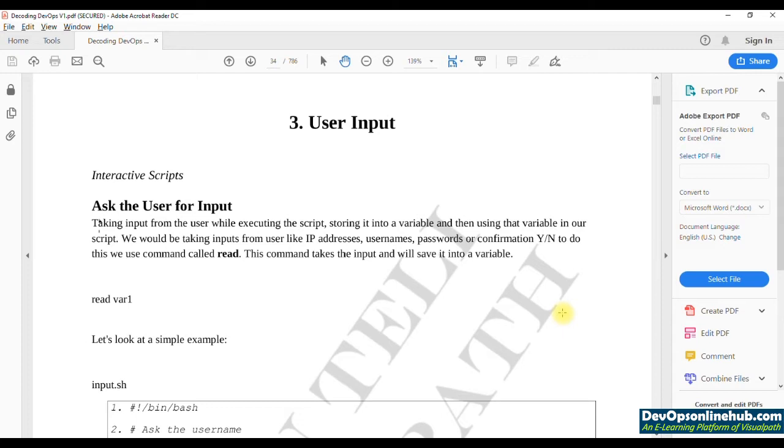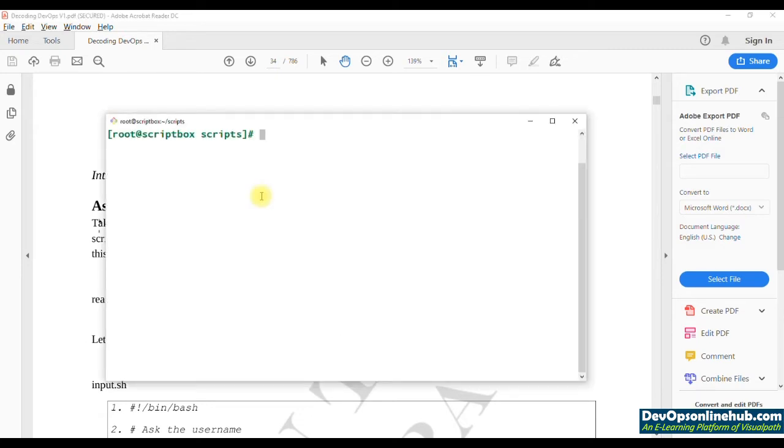So it's taking input from the user. In the same way, if you want some input to be entered by the user when you execute your script, then you need to use a keyword called read. Read will read the value from the user and store it into a variable that can be used later in the script. Let's write a script.